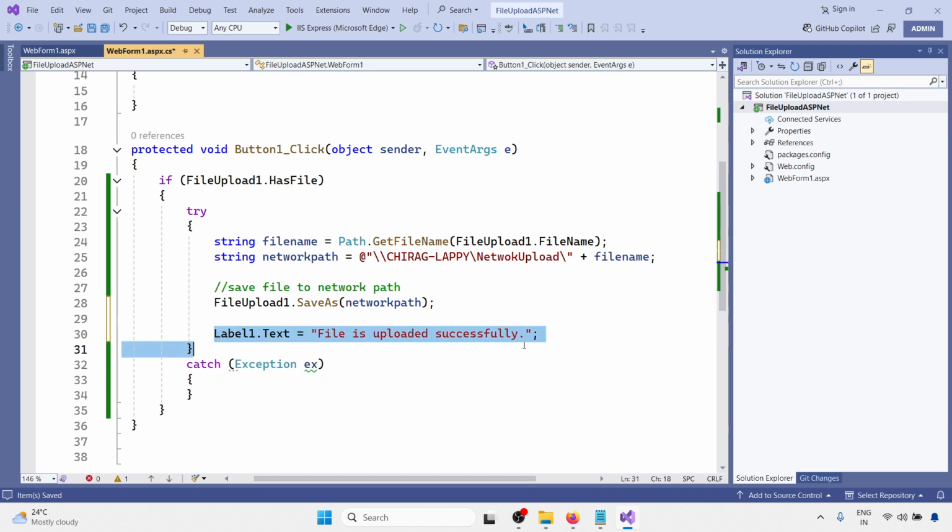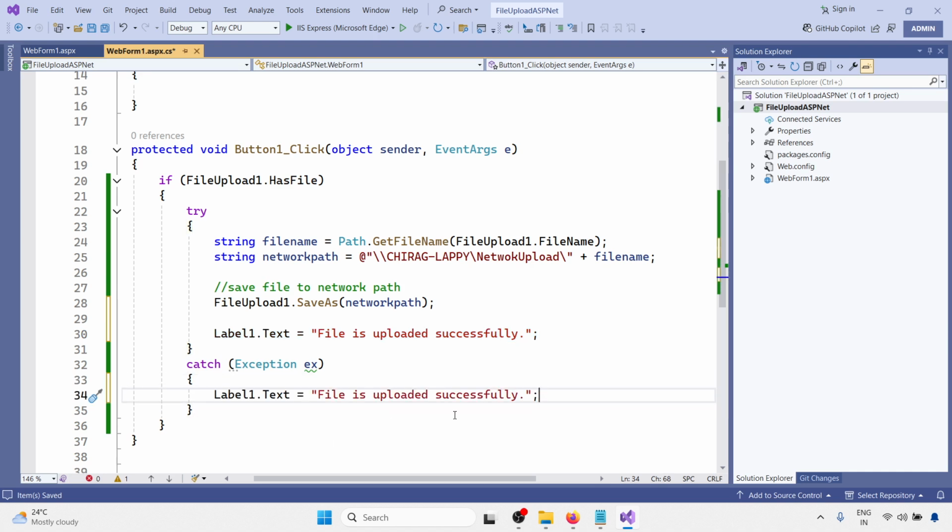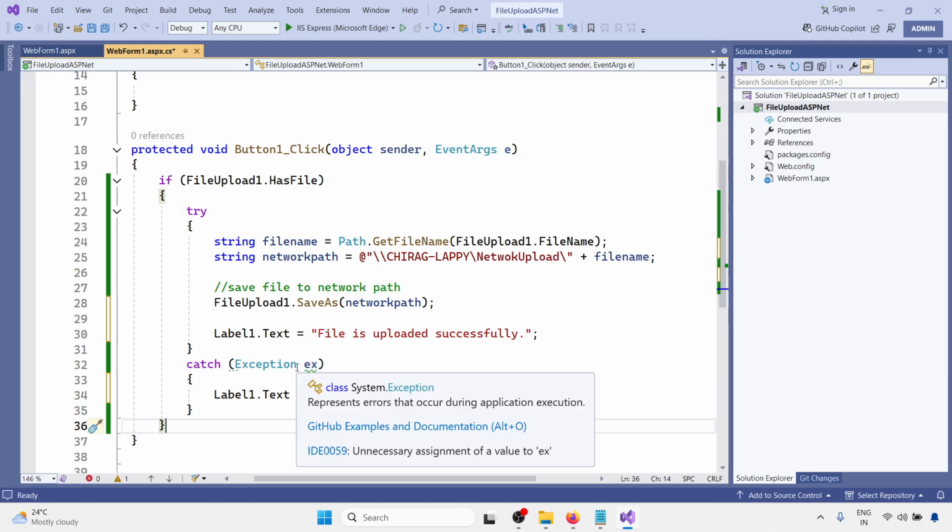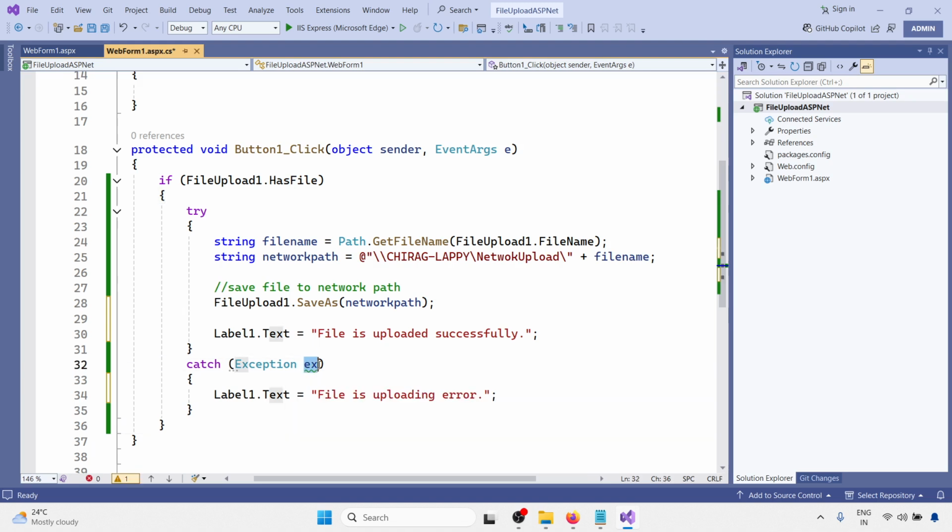If I am getting any exception, then I will go to the catch block, and here I will write file uploading error. Okay. Or in exception, uploading error, or please select a file in the else condition I will write that. You can show the error message also with the exception, so it's better to show the error message with the exception.